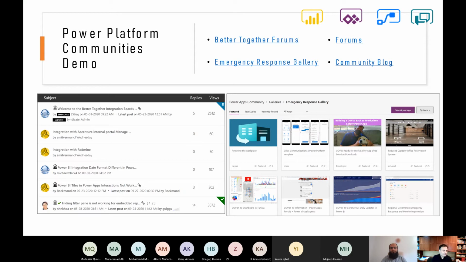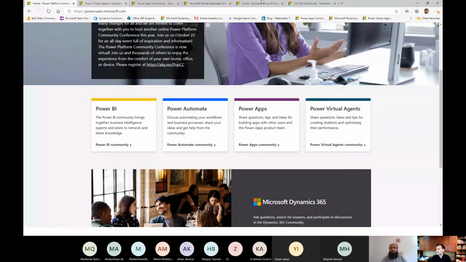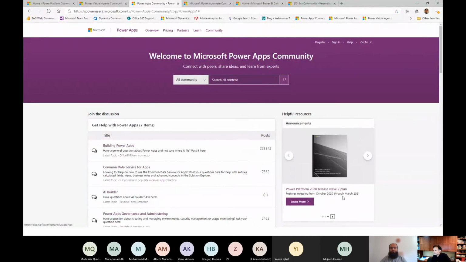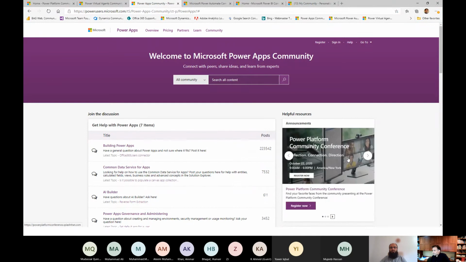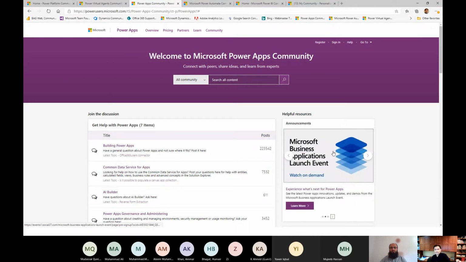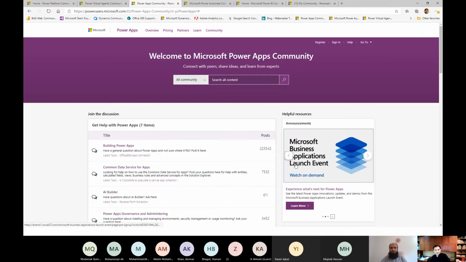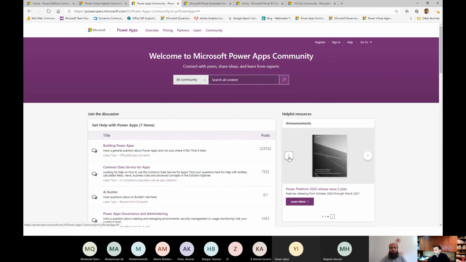So let's look at some of the things that exist in Power Platform communities. I have a window open here. I have all the communities open. So Power Apps, and there you go, Power Platform Community Conference. It's October 22nd. I highly recommend this conference for you guys. Again, there'll be recordings and all that, but if you can attend some sessions, I would do that.